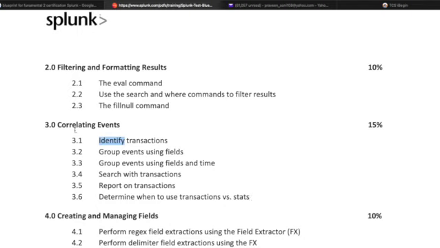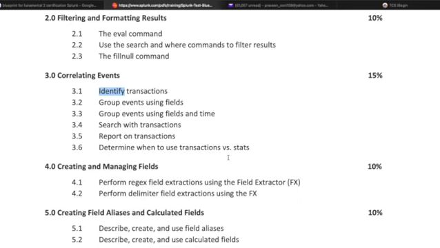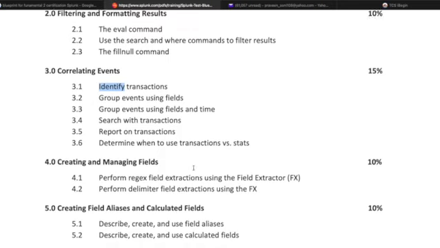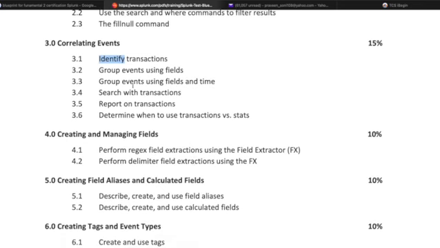So also this is very helpful when you are dealing with a bunch of events and you want to find a relationship between the events. So this is all about correlating events.